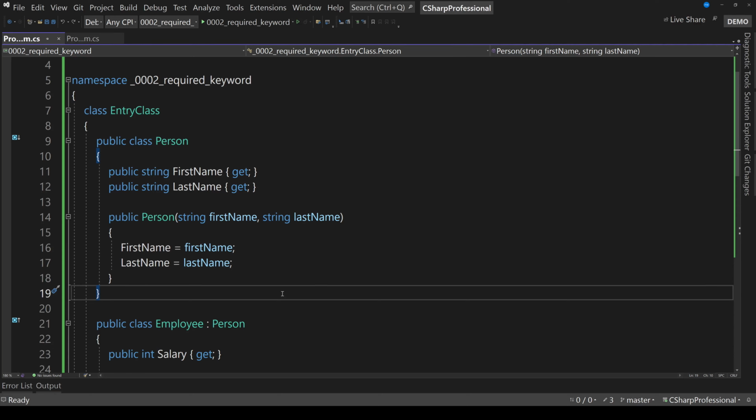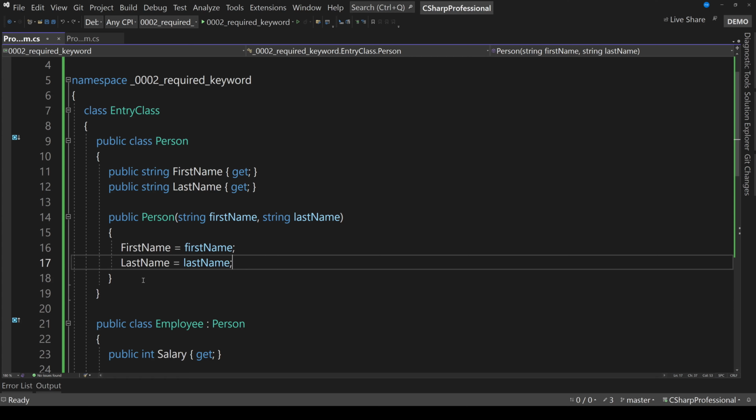The required keyword has been added in C# 11 in order to solve one particular problem, the excessive boilerplate code. Let me show you what I mean. We have a person class with two properties, first name and last name. And the crucial point here is that I want to guarantee that those two properties are initialized by the caller when a new instance is created.